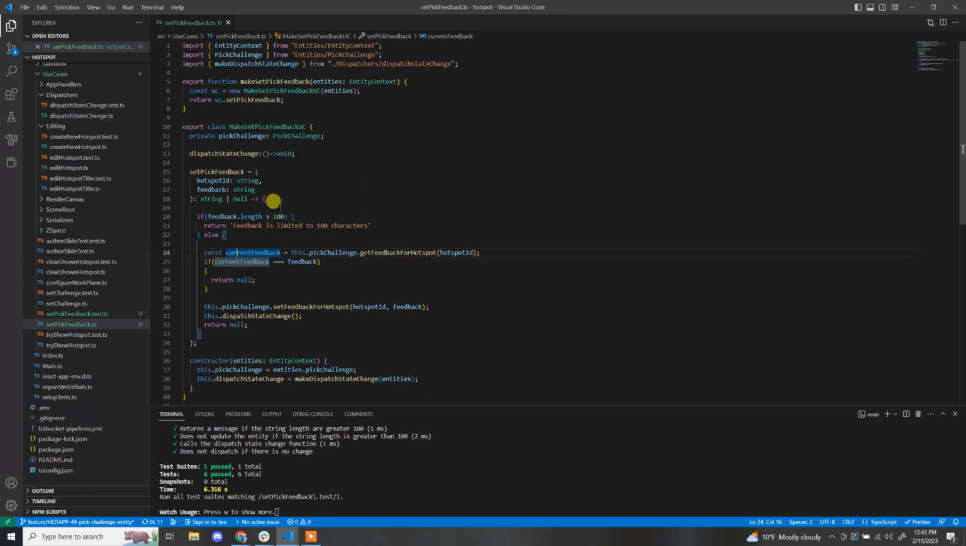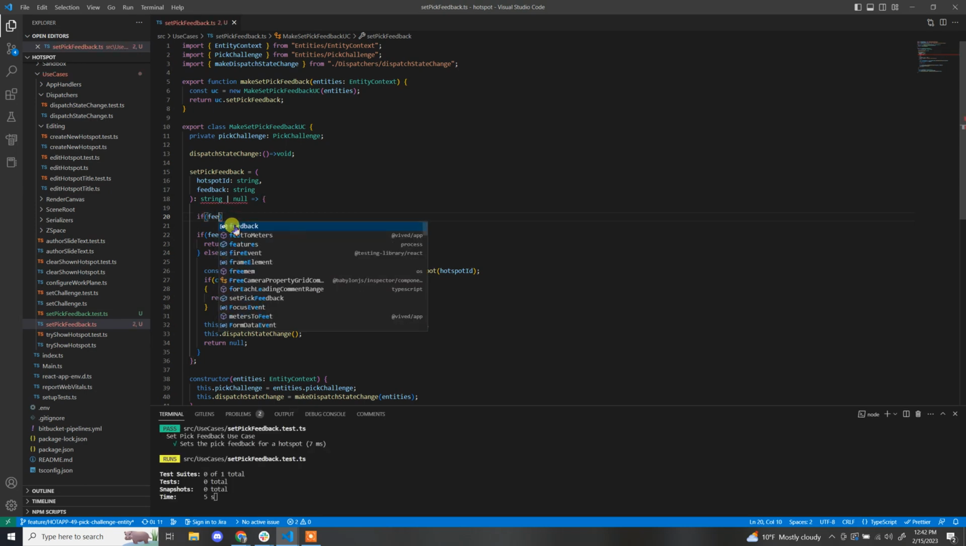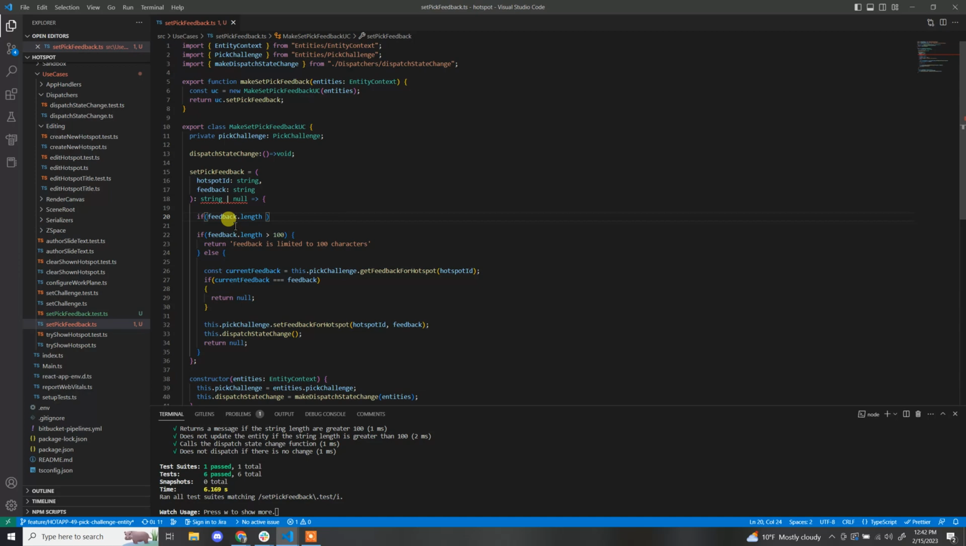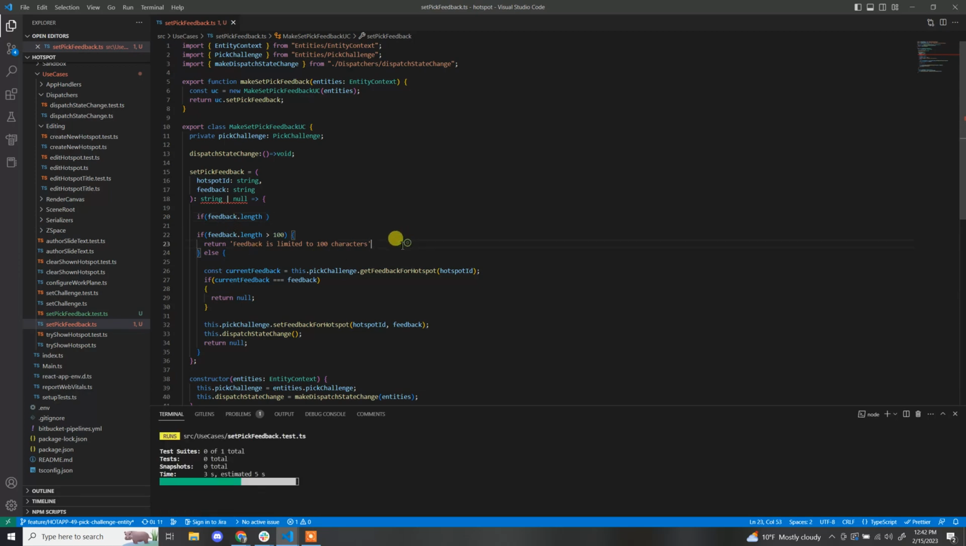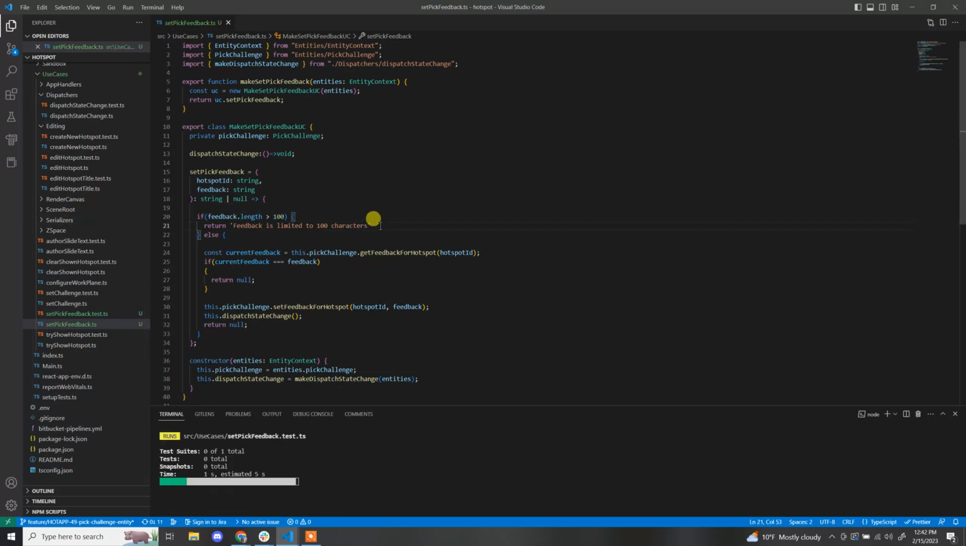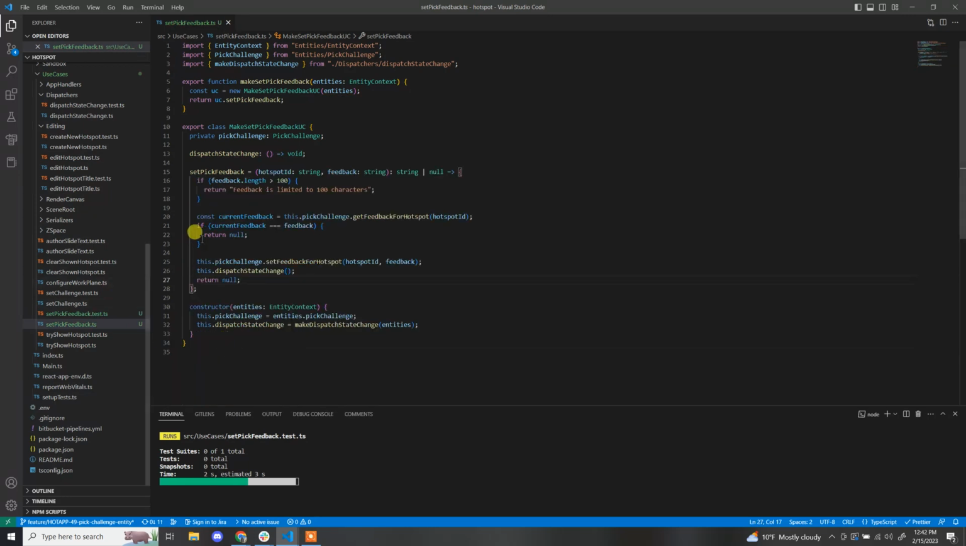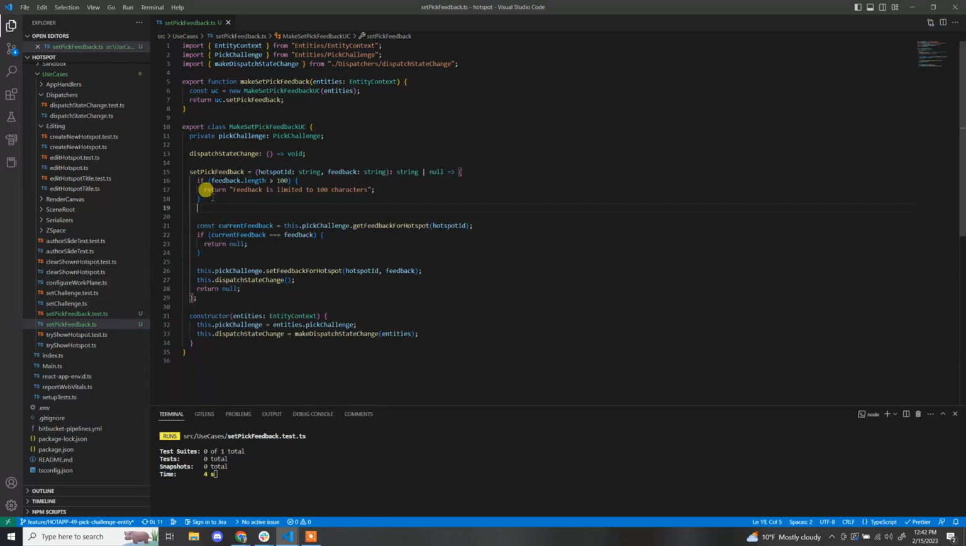So let's do it this way. Here's a way we can refactor this. If the feedback, we can flip this around. If feedback length is greater than 100, oh, we've already got it right here. If this is greater than 100, we can return. We actually don't even need to do an else after that because we're returning. We're out, right? So we can take this. We've dropped one level of indentation.